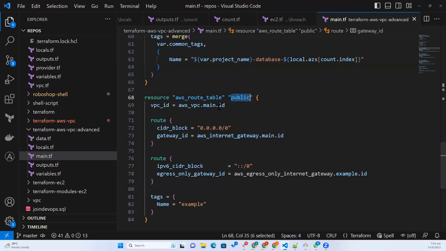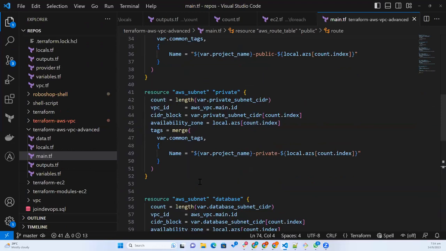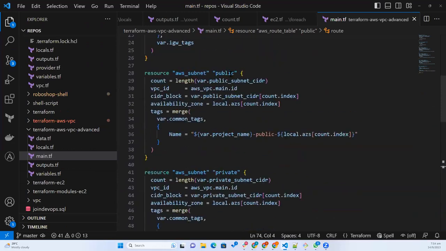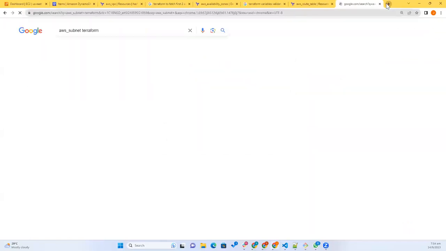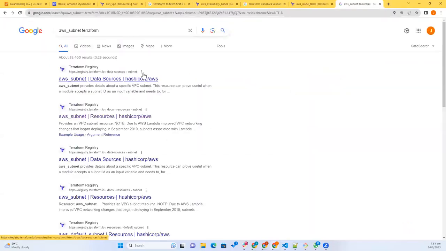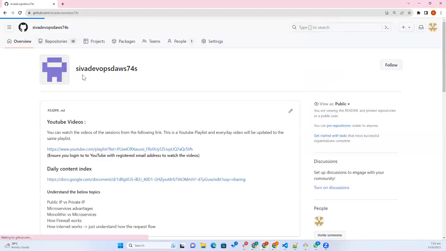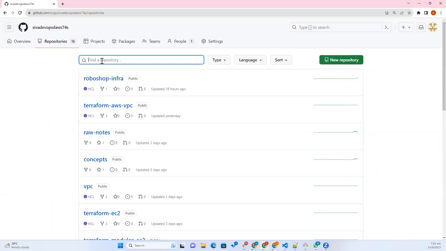So I'm creating the public route table. I'm adding the internet route. If you add the internet route, then only it will function as a public route table. Otherwise no. And I did a simple thing here. So public subnet, let me show you something. AWS subnet Terraform. Public subnet means I want a public IP.